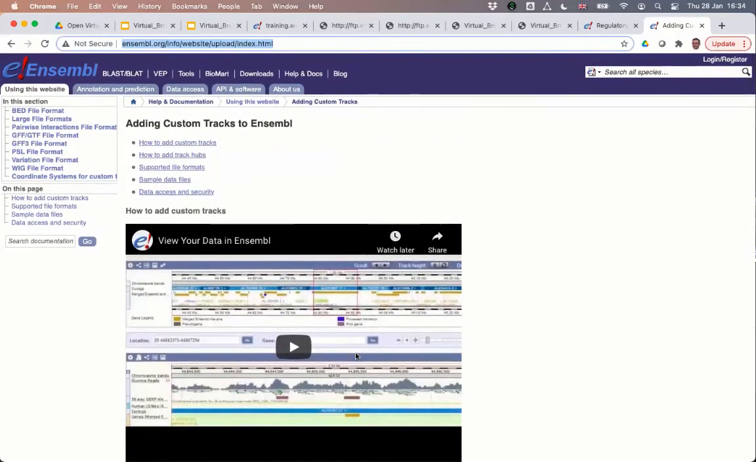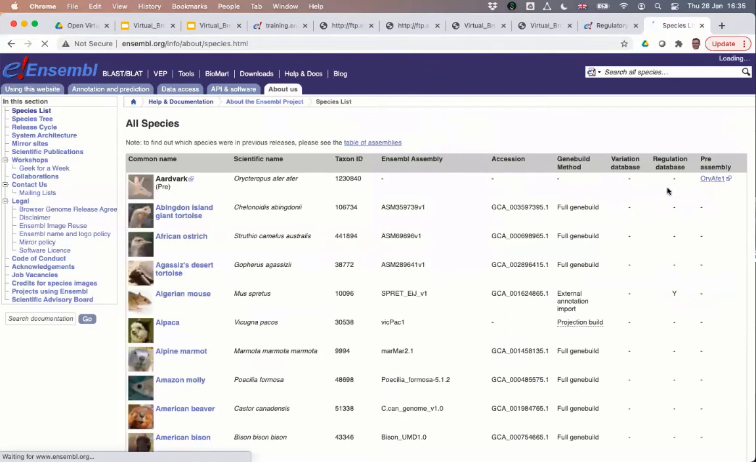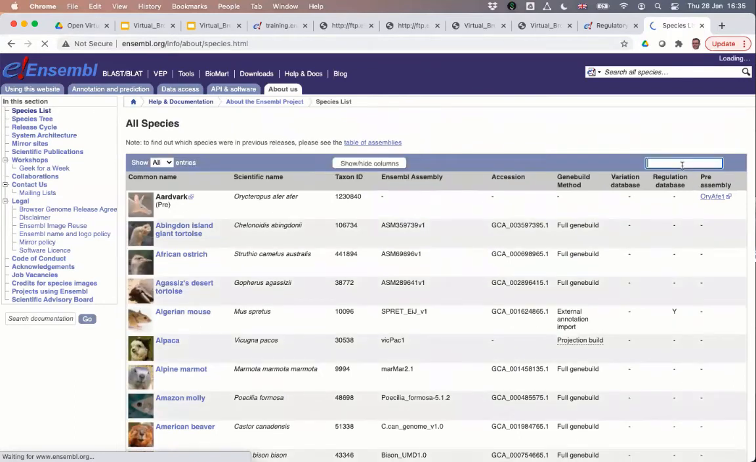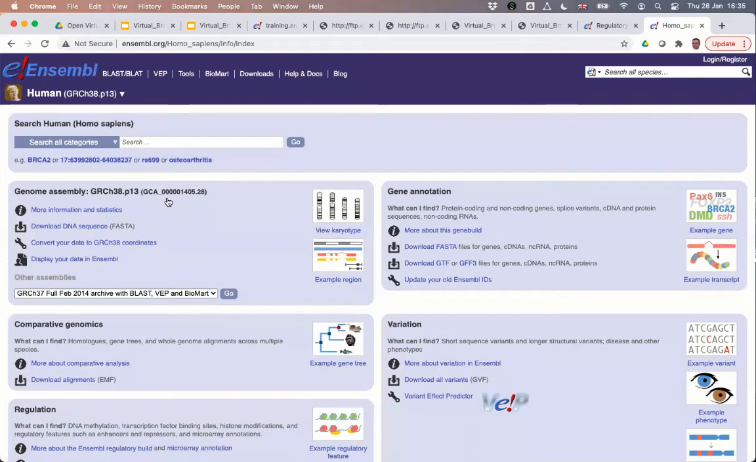Good. Okay. So if you want to upload your own data, as I said, you need to use the custom tracks button in the location tab. So what you can do, you've got a number of options. If you know that you want to upload some data to human, you can select human from your species list. So you can either click it within the list here, or you can go to view full list of all species like we did on the first demo on Tuesday. Then search for my species of interest.